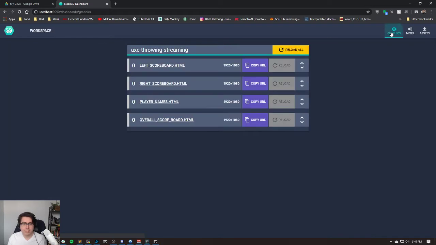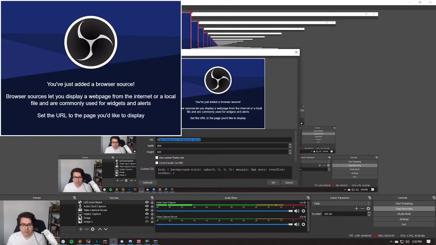So what we're going to do is go to graphics, and from there, left scoreboard. So copy that URL. You're going to move into OBS or whatever software you're using. Click add browser. Left scoreboard. From here, you're going to paste that in. And you're going to make it 1920 by 1080, so that it takes up the whole screen. And there is where it's going to appear.